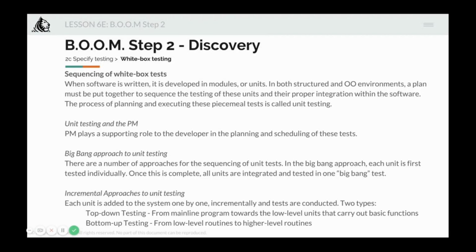So unit testing and the product manager. While the developers usually carry out unit testing, the PM needs to be able to consult with the developers about the planning and scheduling of these tests. Since most systems in large organizations involve a hybrid of structured software, typically for back-end legacy systems, and object-oriented, which is typically for web-enabled front-end systems, as a product manager, you will need a basic understanding of unit testing in both the environments.